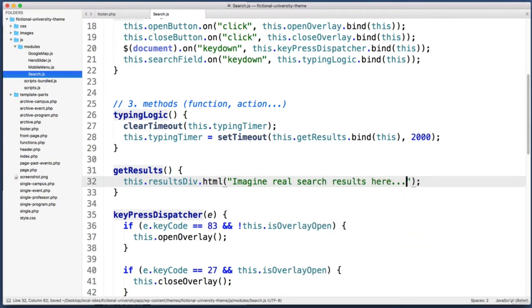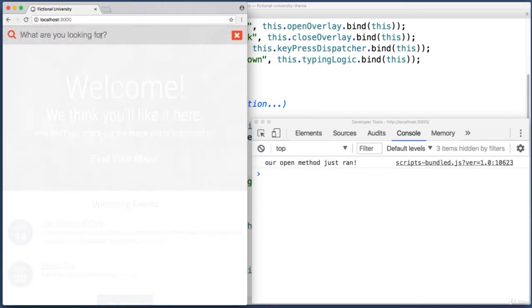Okay, let's go ahead and save that and test it out. Open up the search overlay, type in a bit of text, and then 2,000 milliseconds later, we see imagine real search results here. So that works, but in my opinion, the user experience is quite bad because there's this big gap in time from when the user starts typing until they finally see some sort of feedback here. So what I propose instead is the millisecond that someone types in even the very first letter, we should display a spinning loader icon animation right here in that empty results div, and then once our getResults method finally runs, this text can replace the spinning loader animation.